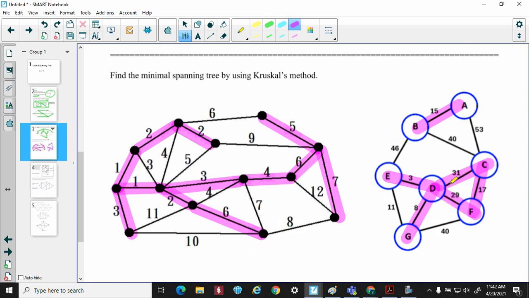I cannot do 31 because it encloses it. So after 31, I believe it'll be 40. There's a 40 here. Oh, that encloses, can't do that. But I can do that. And there we go. Got yourselves a spanning tree.